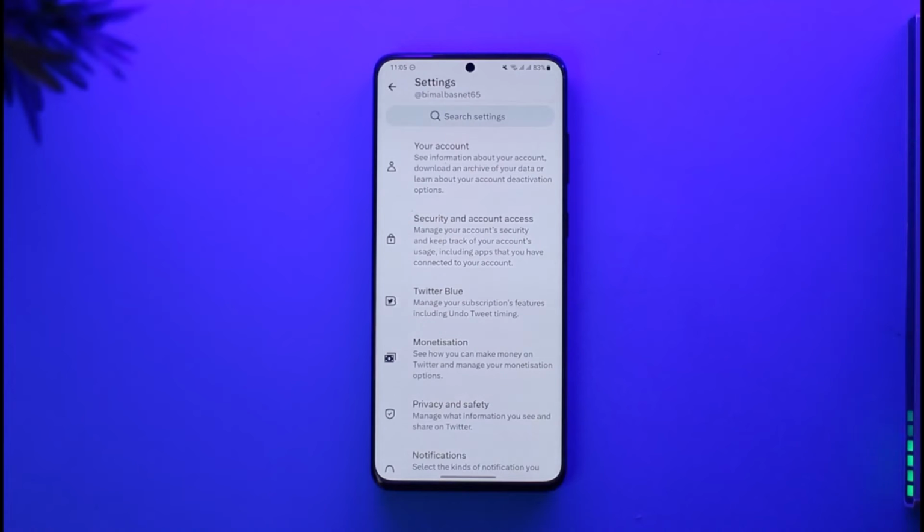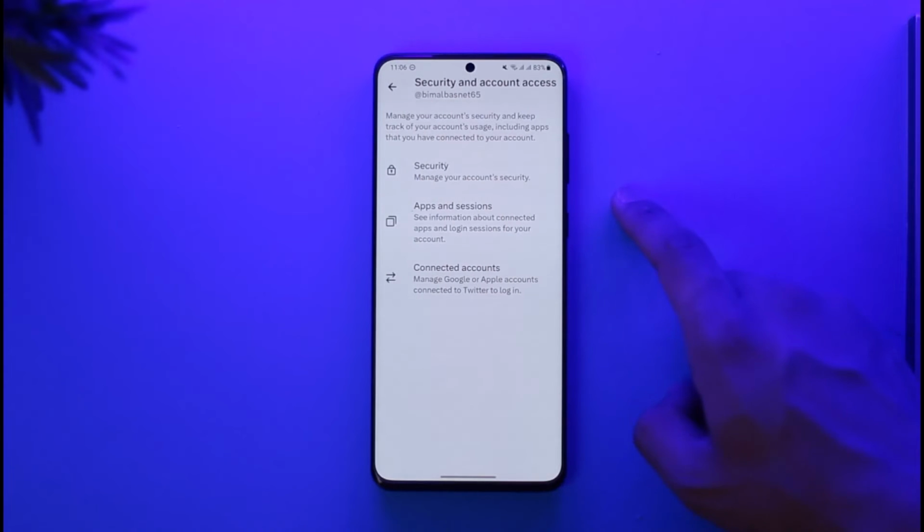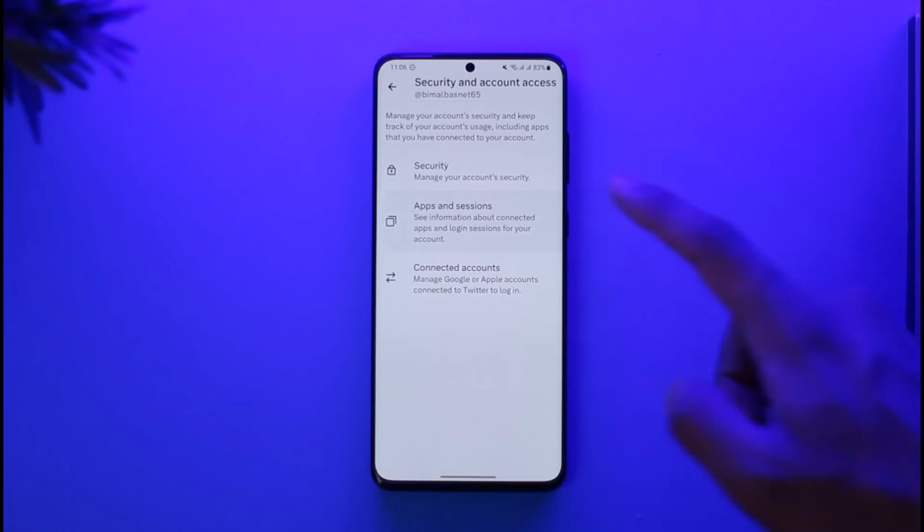Once you go to settings and privacy, you'll find this option over here that's called security and account access. Just make sure to tap on it, and then here you'll find this option called apps and sessions, so make sure to tap on it again.